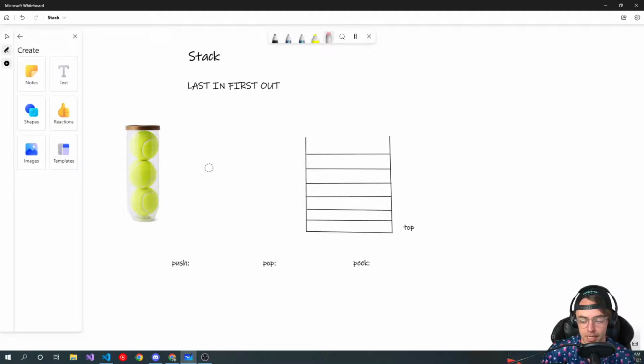And then when we want to peek, we're getting the very top value. So if I put one more value and then ran peek, it's just going to return, or quote unquote show, this one.